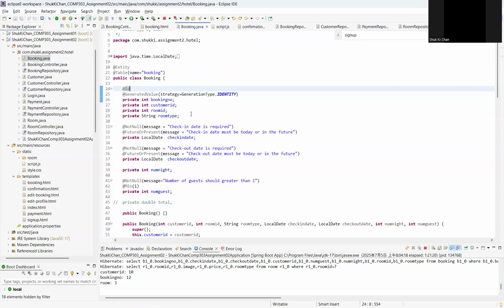This is the model class annotated with Entity to describe the structure of the table. ID indicates the field as the primary key, and generated value means the primary key will be generated automatically. These NotNull, Future or Present, and Email annotations are bean validation annotations. These validations are enabled through the controller in the Thymeleaf template. We specify the type of object in the view, and the field is validated by the rules defined in the entity.